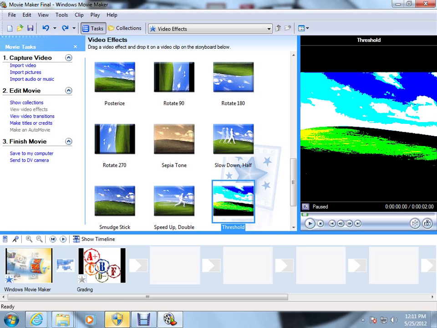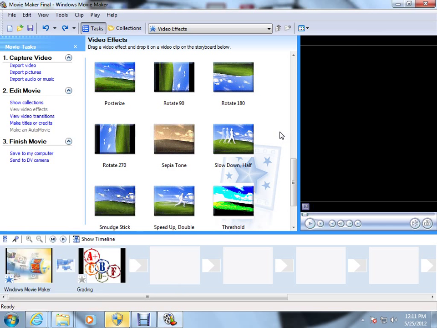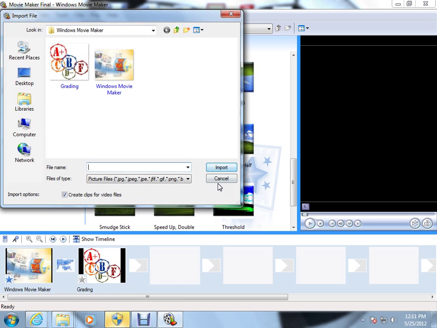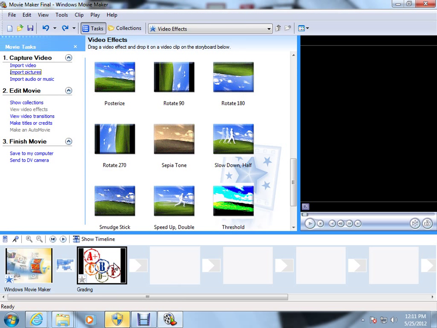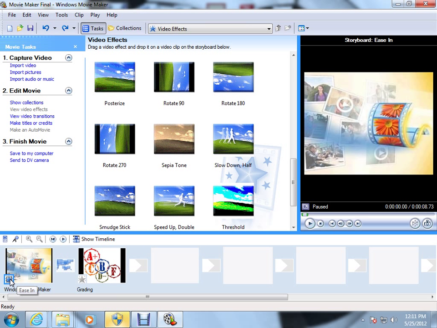Okay, so far we've taken a look at how to find Windows Movie Maker, using our search programs and files bar. We've taken a look at importing pictures, and then after importing them, how we put them into our actual movie or project that we're making. We talked about transitions between each slide, and then we also talked about effects for the individual images in the movie.